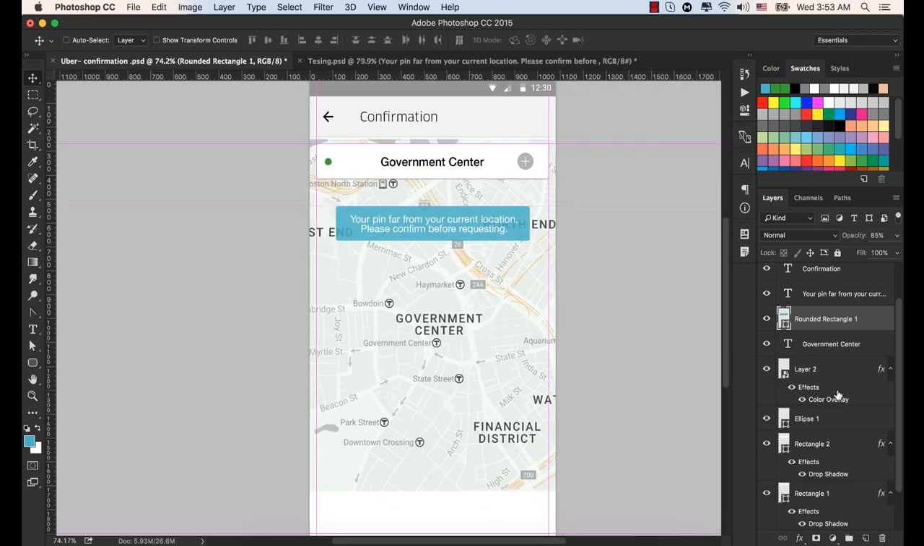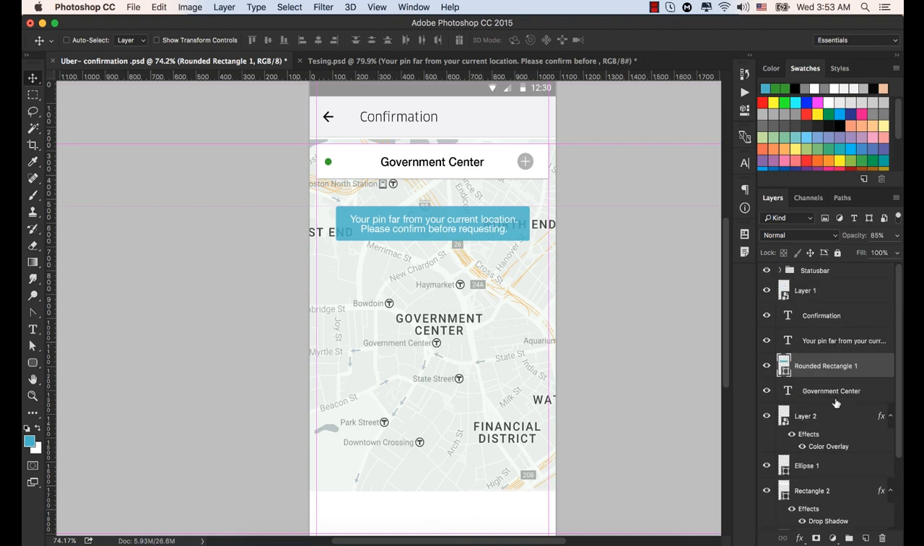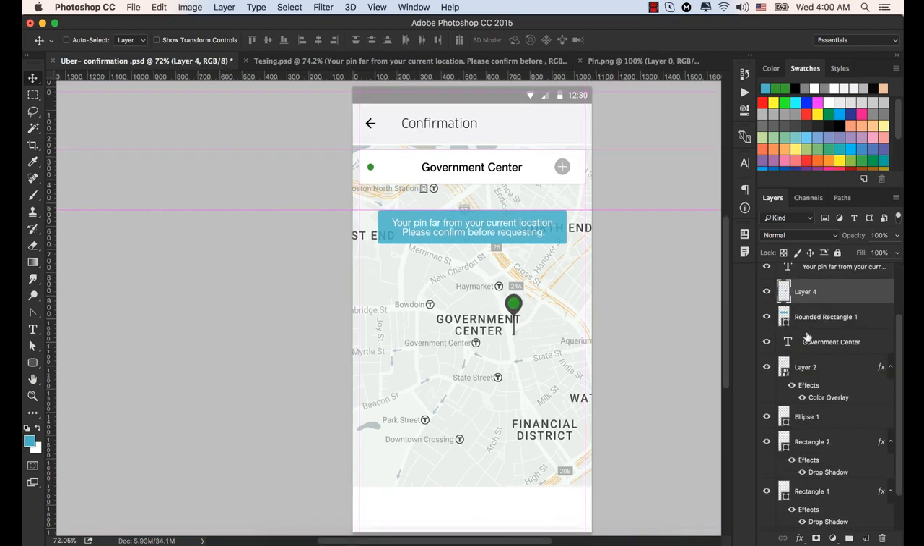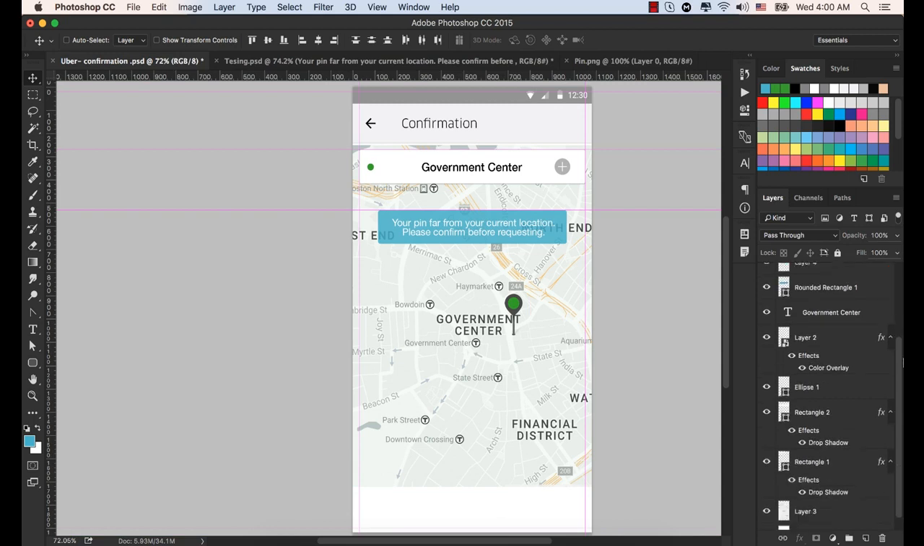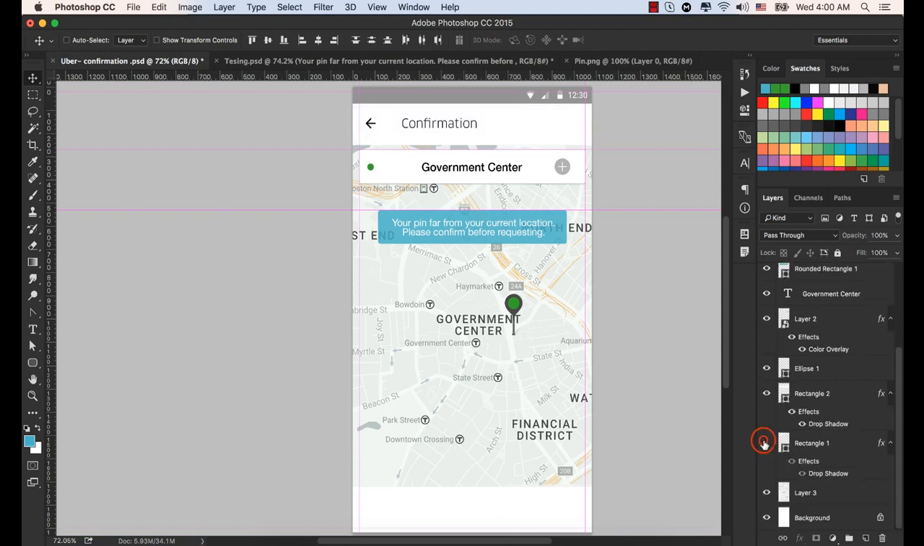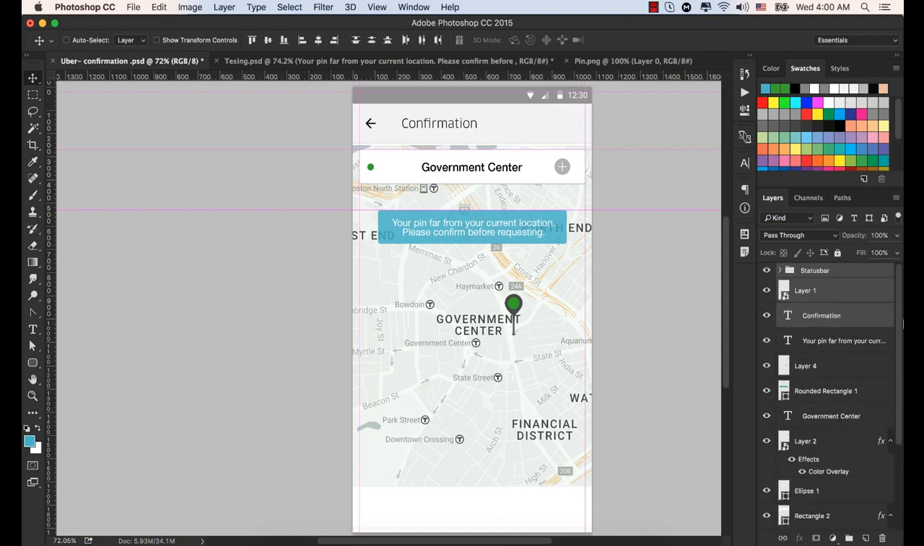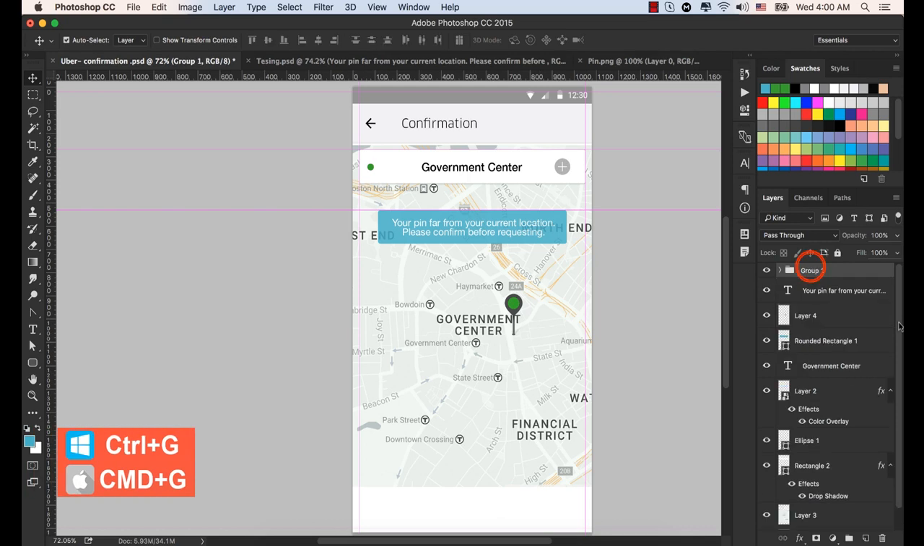So let's organize the layer panel. We have too many layers now. So select the status bar from the layer panel, hold down the Control or Command key, and select Layer 1, which is the back icon. And then select the confirmation. And scroll down, select this one, Rectangle 1. So these are all selected. And press Control or Command plus G from the keyboard in order to group it. And type here, top bar, press Enter.